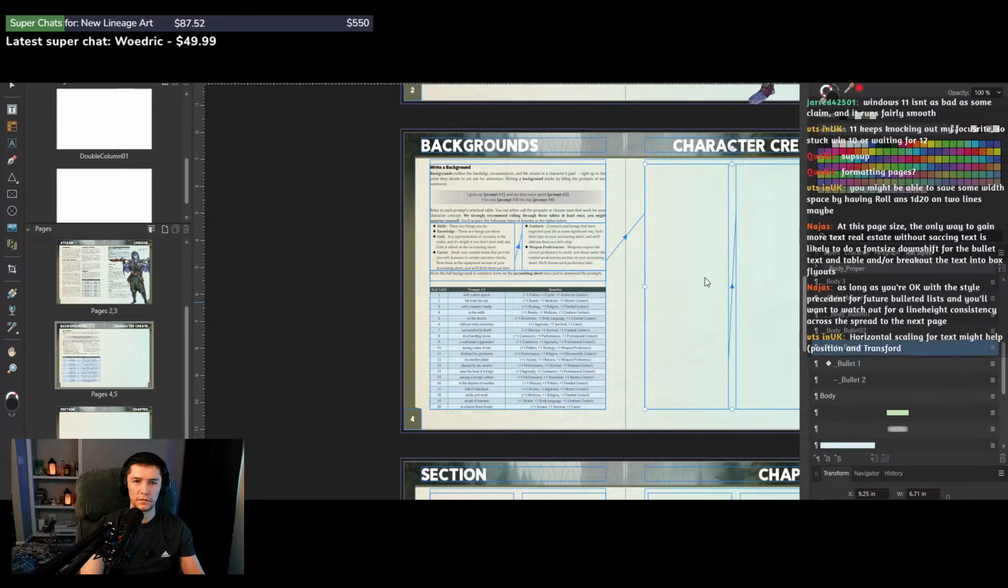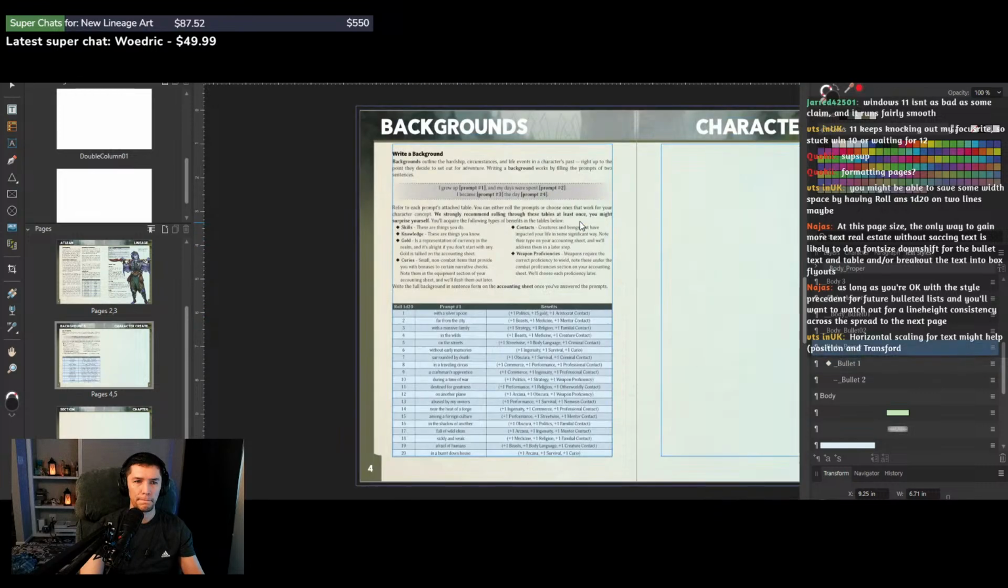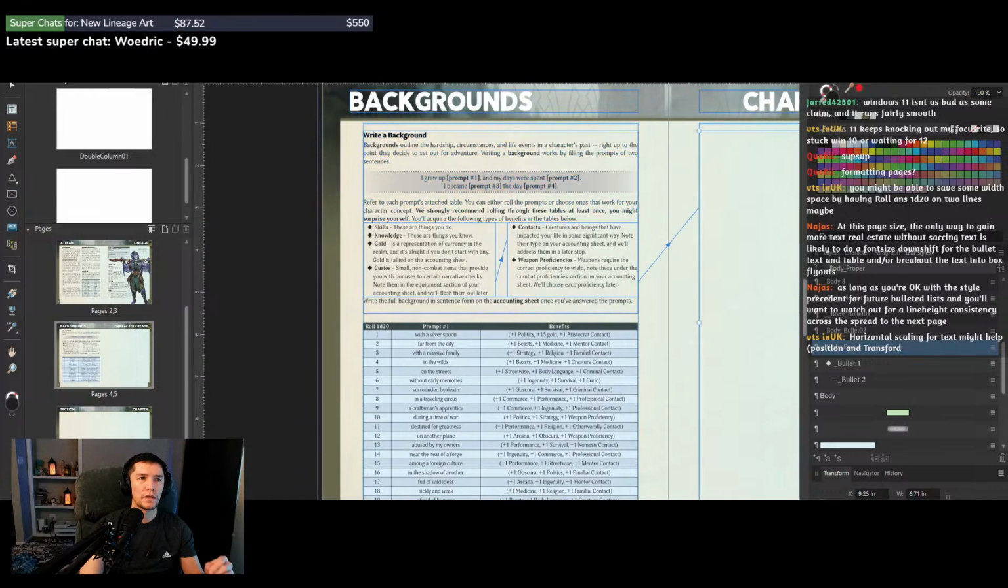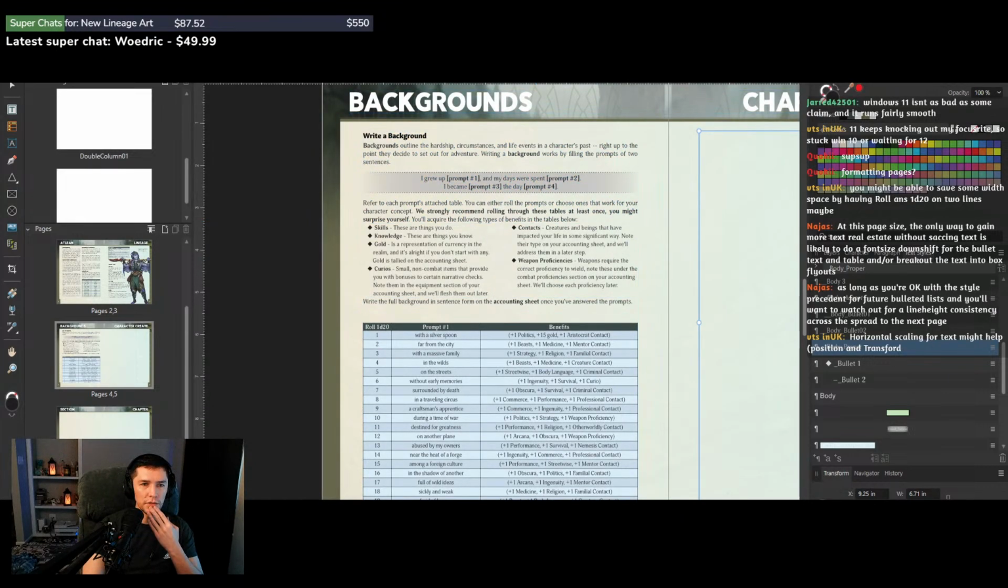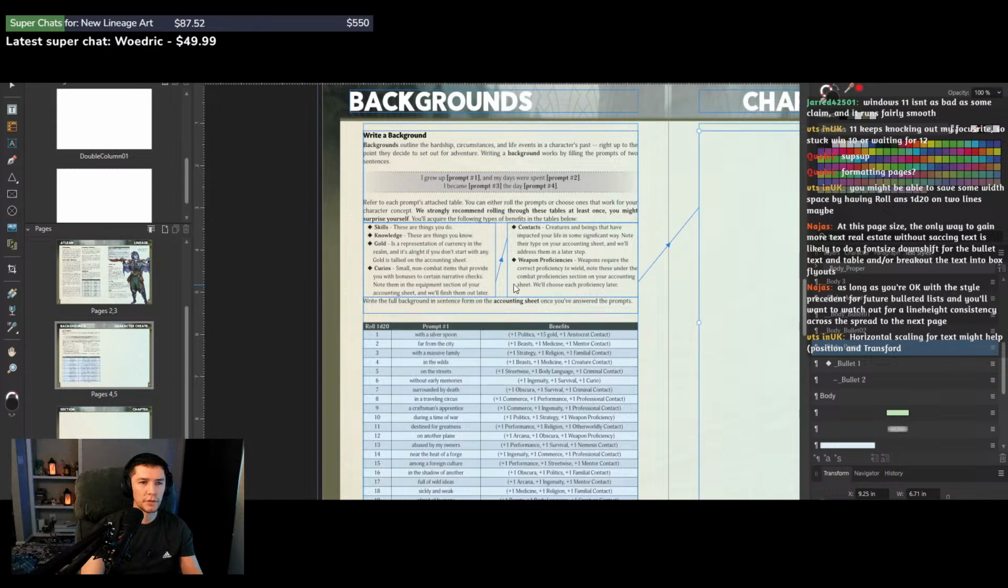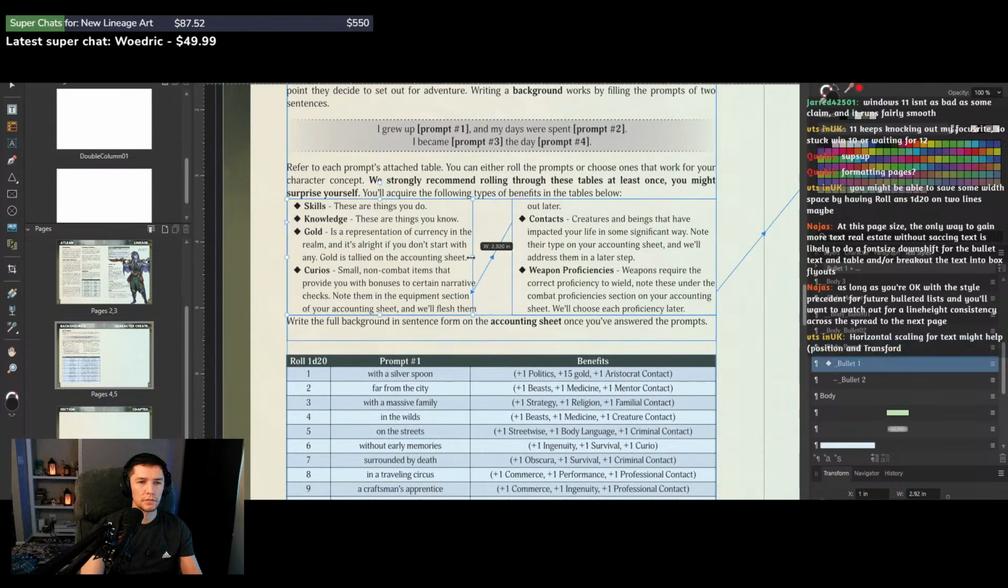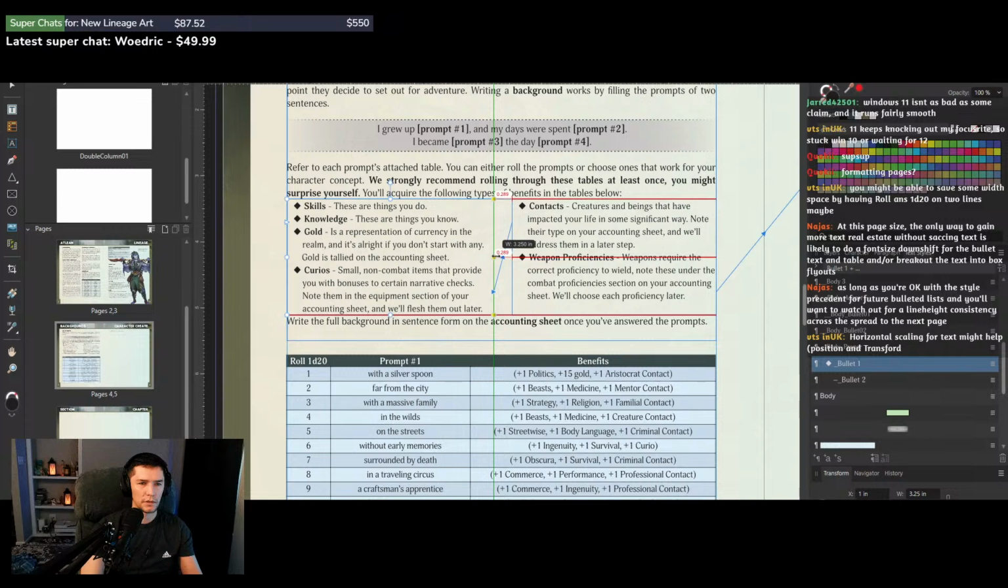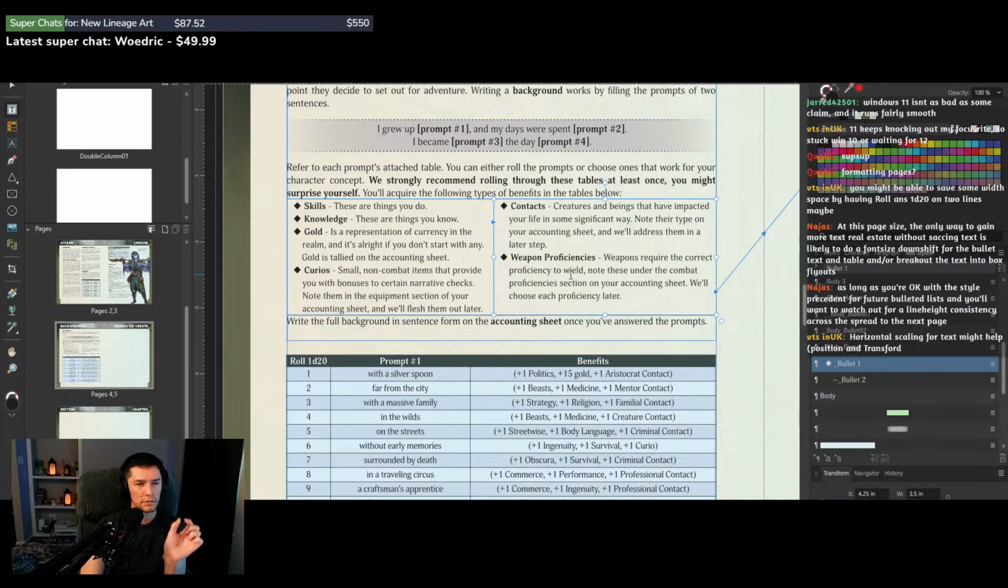I need to set up some guides for the gutters in particular, or it's called the gutter, right? The center bit, because there needs to be a gap there in the middle. But okay, whatever. We will deal with this for the time being.